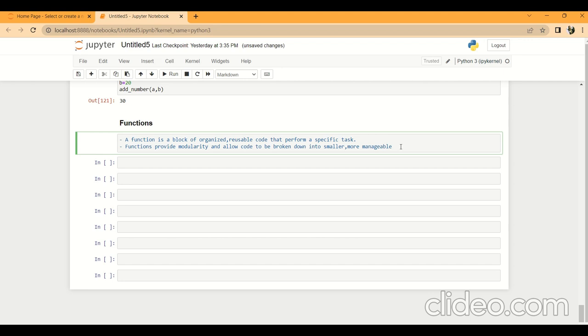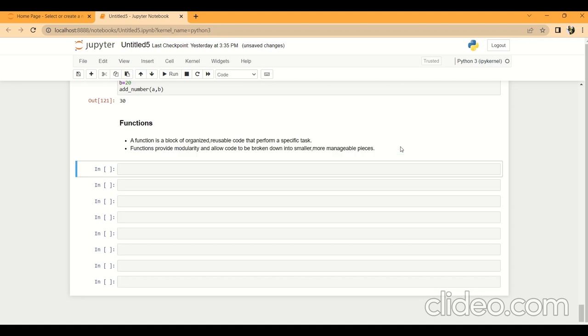Manageable pieces. A function is a block of organized reusable code that performs a specific task, and functions provide modularity and allow code to be broken into smaller and more manageable pieces. Let's try with an example. We have to define a function with the def keyword in Python.